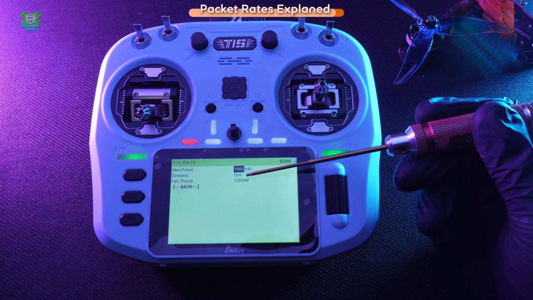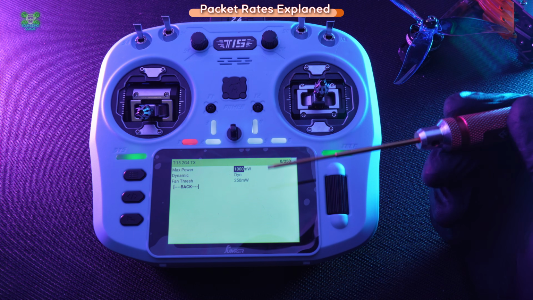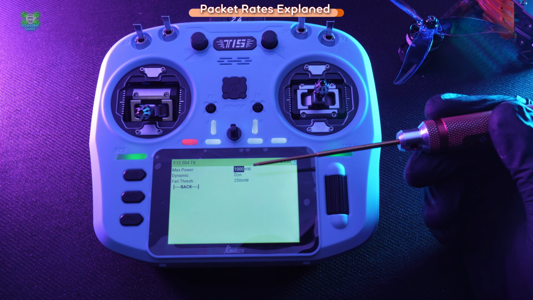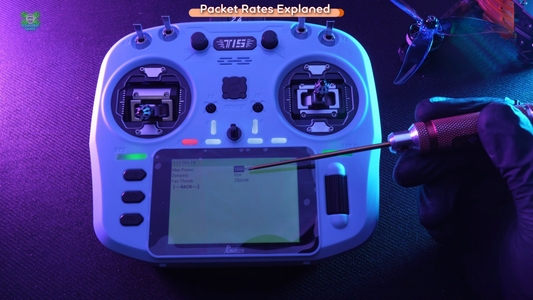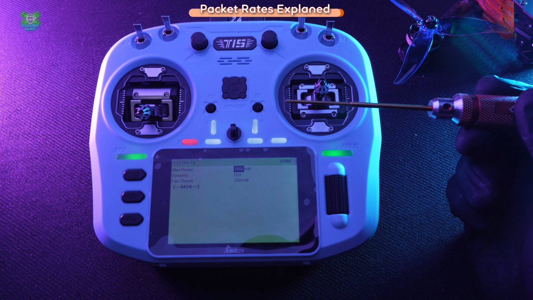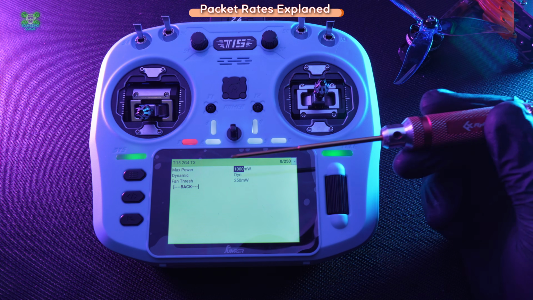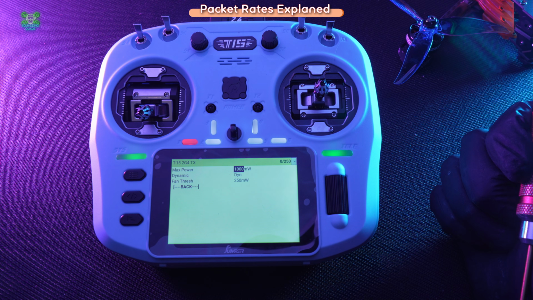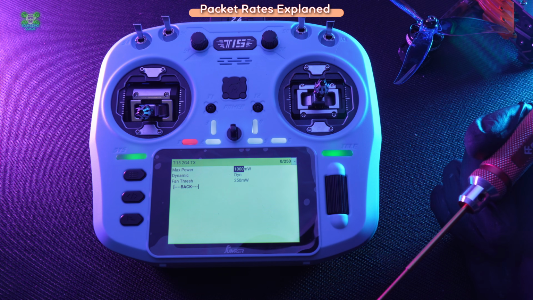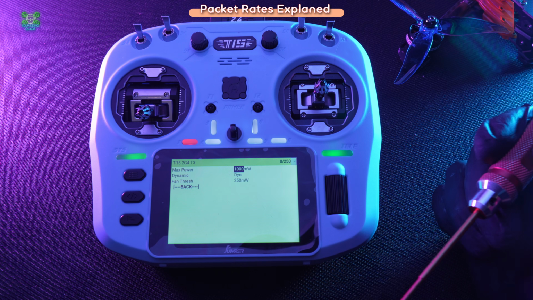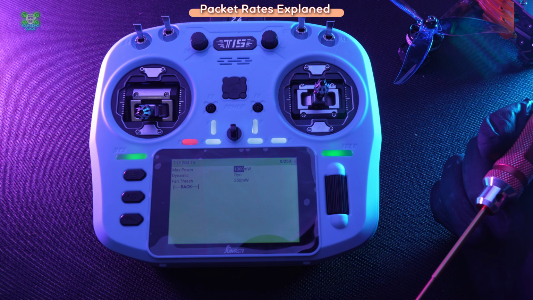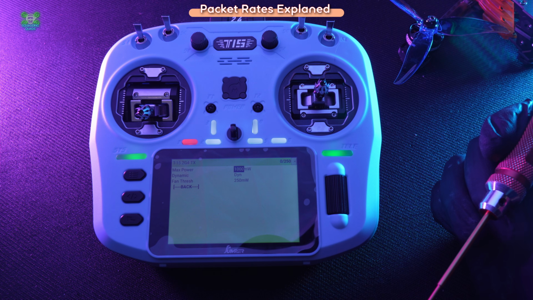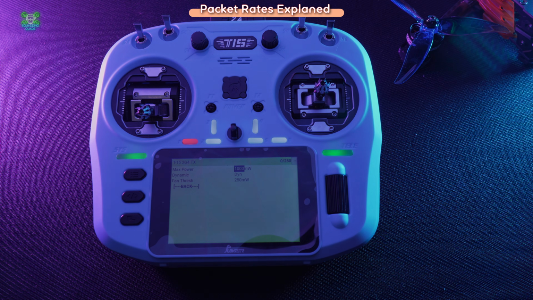So it will start at 25 milliwatts, and as you go further and further away and the signal degrades, it will continually increase power until it gets to 1000 milliwatts. That's probably, depending on the regulations where you live, the best way of doing this. And that is all about packet rates and how they affect your signal and how they affect your controls within ELRS and EdgeTX. So let's move on to how we can update.